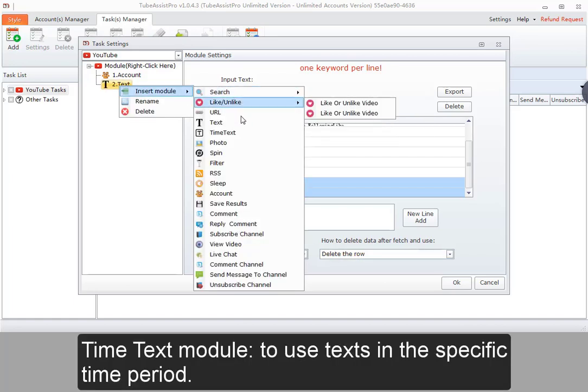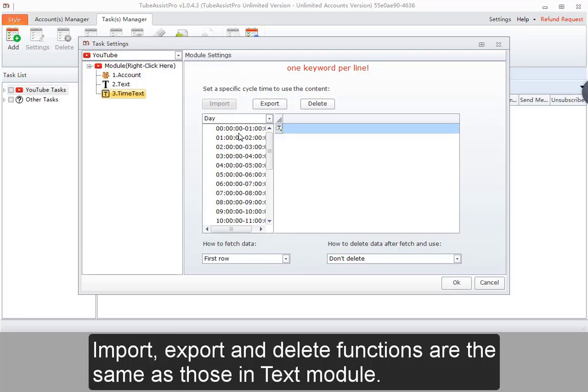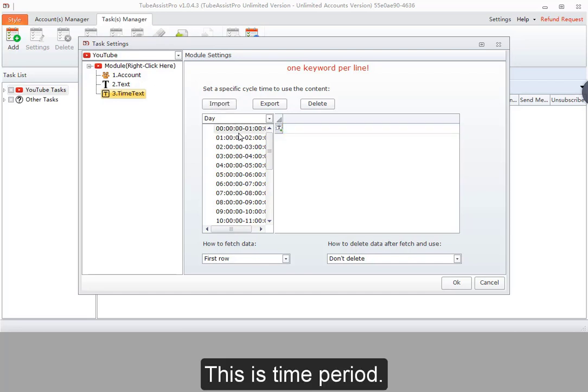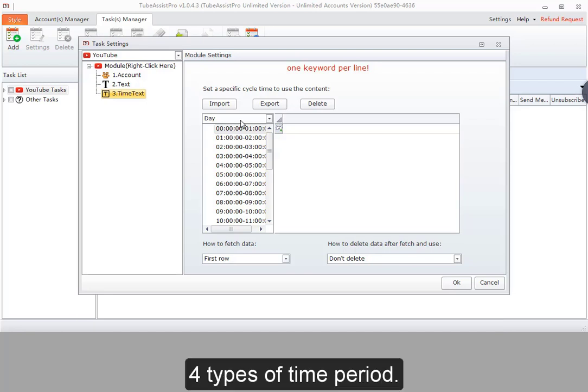Time text module, to use texts in a specific time period. Import, export, and delete functions are the same as those in text module. This is time period. It means task will run according to a specific time period and use the corresponding text to each time period. Four types of time period.